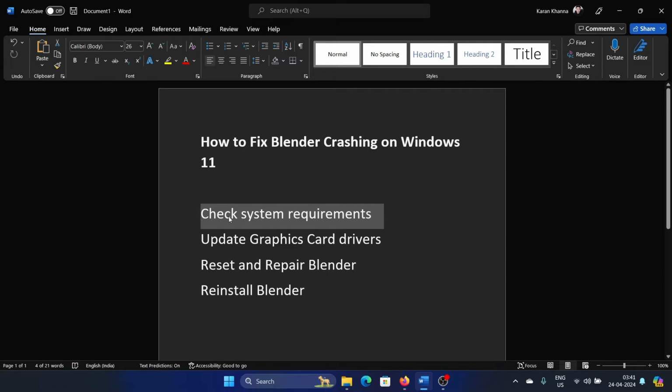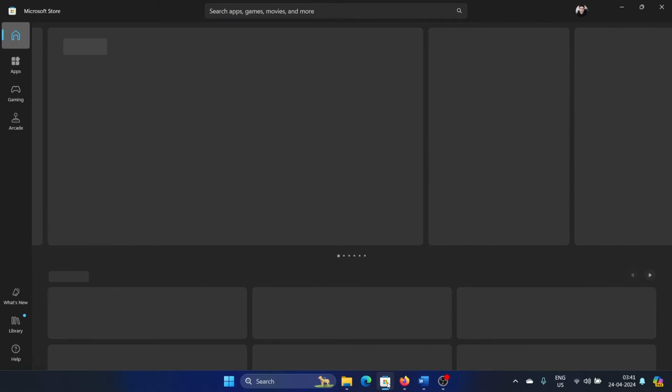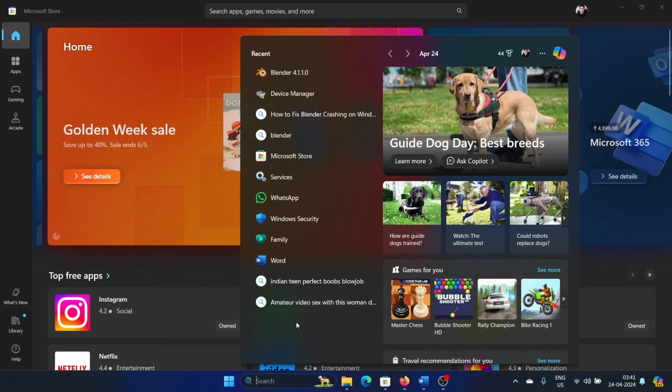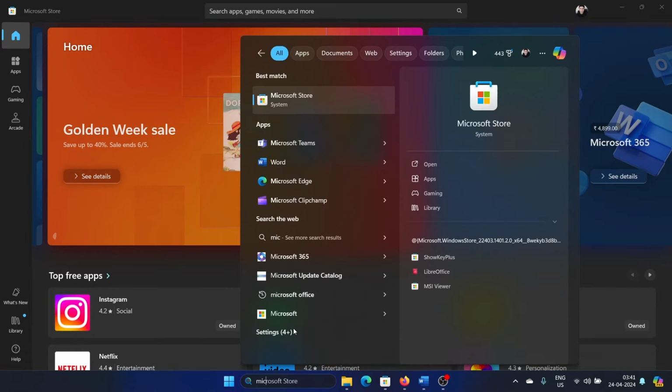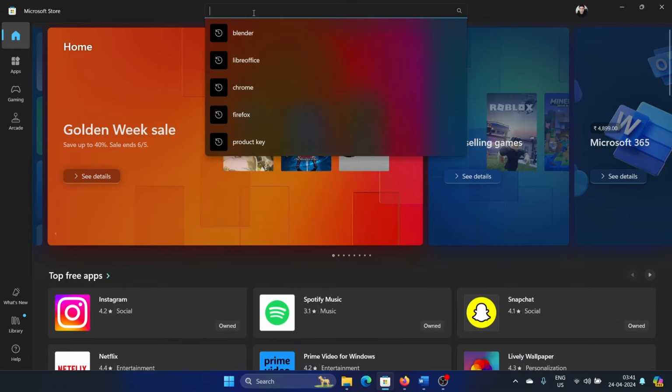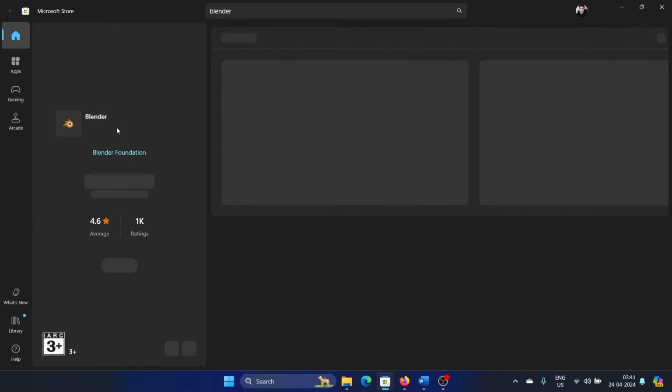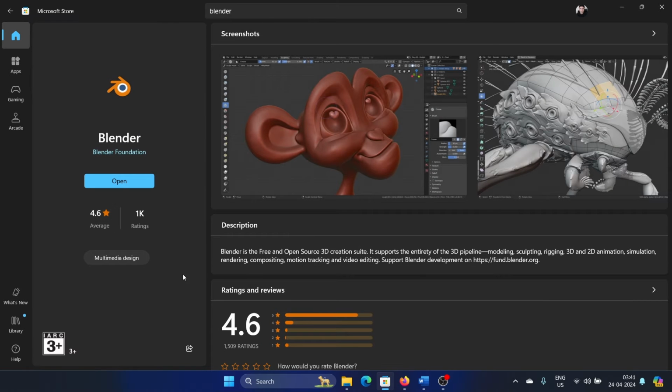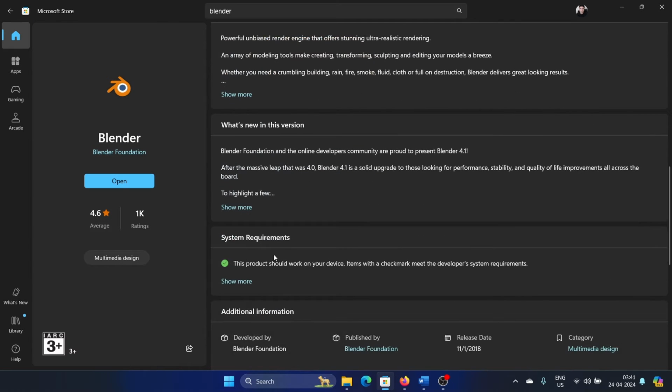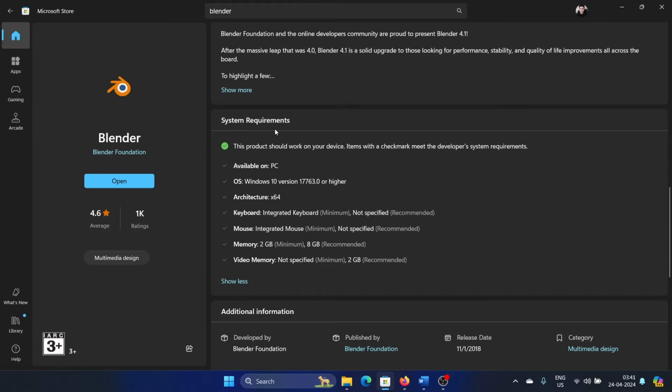Now, the first solution is to check system requirements. Even if you have Blender installed on your system, open the Microsoft Store either from the system tray or search for it in the Windows search bar and then open it. Then search for Blender in the search bar. Open Blender, the first option, and then scroll down to the system requirements section. If it gives a green tick, then it's well and good, but not necessarily, but at least it should have a green tick. Now click on show more.